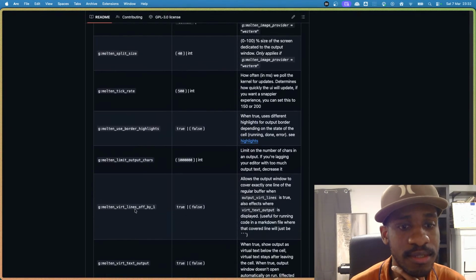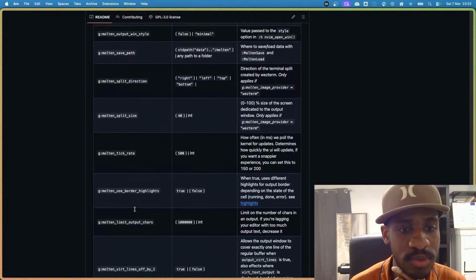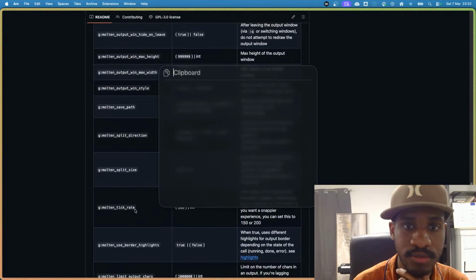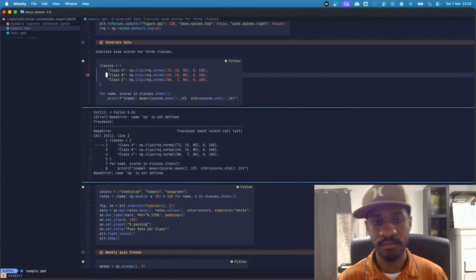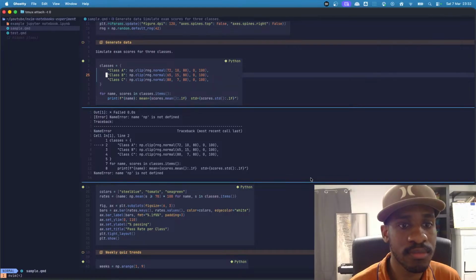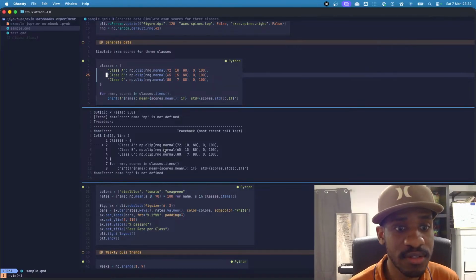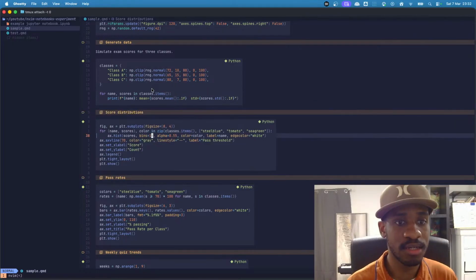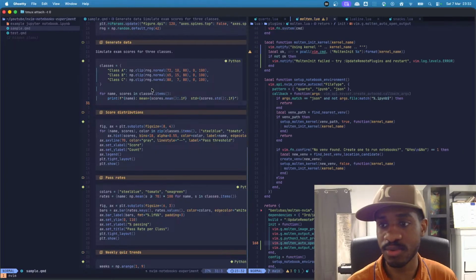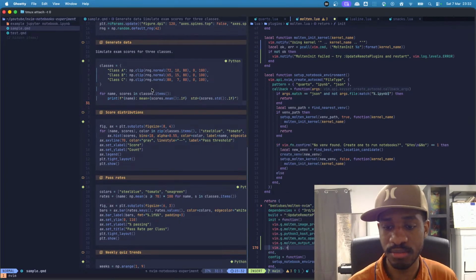Let's see. There was one I wanted to apply. That was Molten virtual text output. Let's try that. Oh, it does give us the error. That's perfect. Well, that's what we expected. But oh, persists. Oh no, that's just because we were still in the code block.